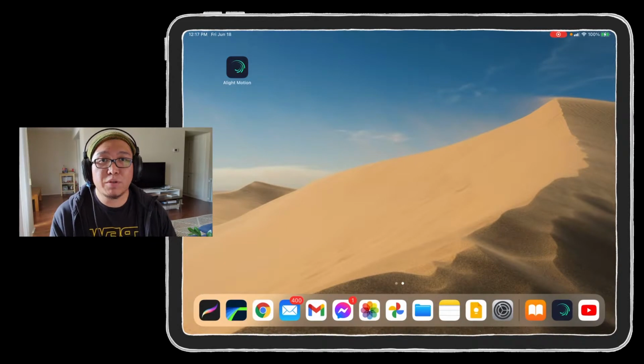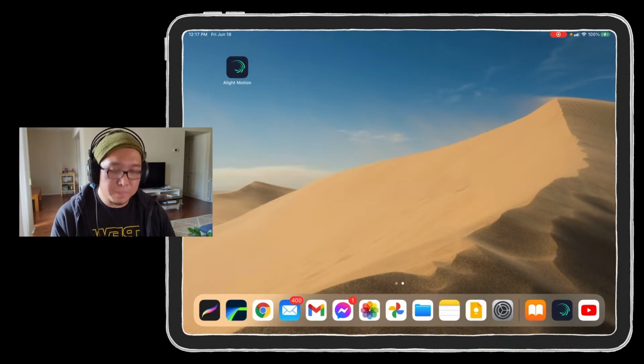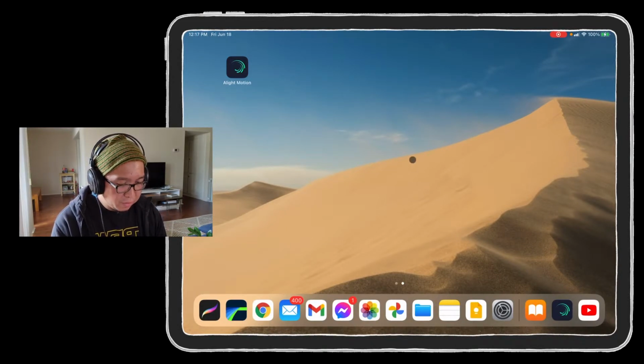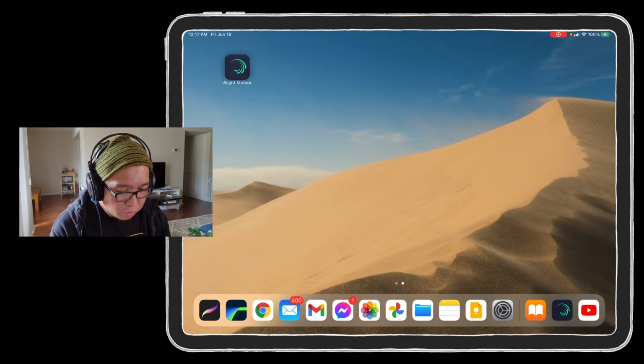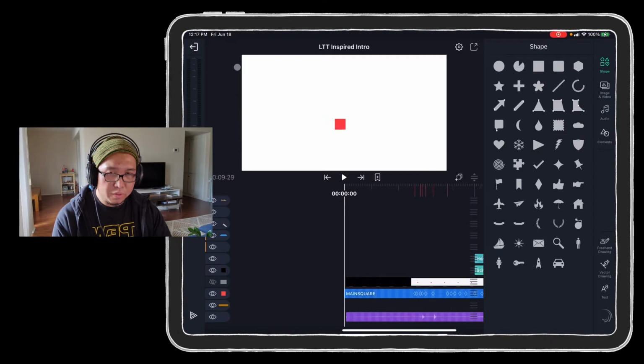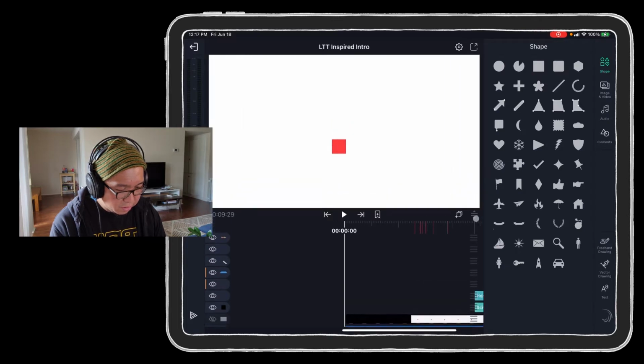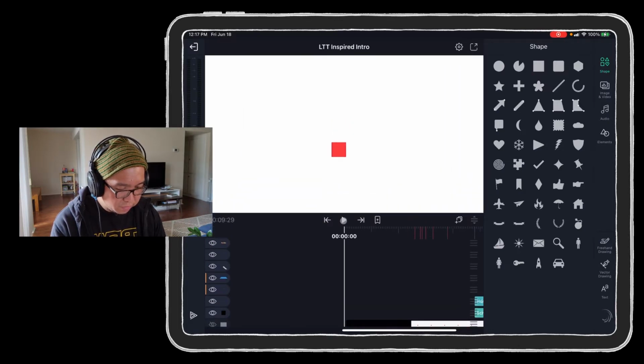And then looking at the LTT intro video, I think these are all the tools that I need to recreate exactly that. So let's go ahead and open Alight Motion and I'll show you exactly how I did that. I'll be using the trackpad here so you can see where my cursor is. Let's go ahead and open Alight Motion. And I already have the project up so you can see. And let's go ahead and play this and see what we have going on.